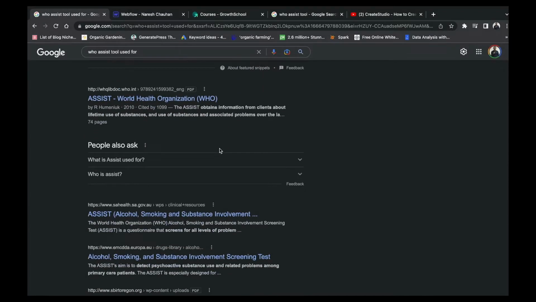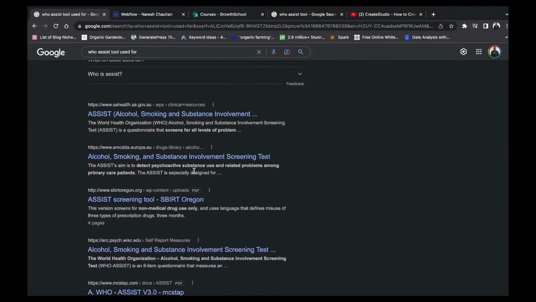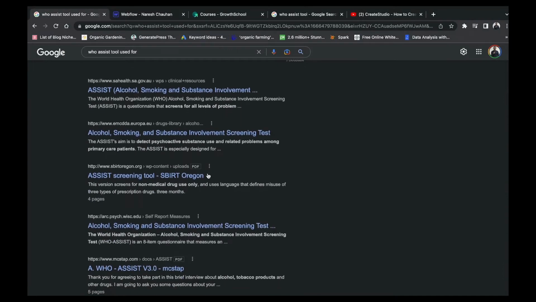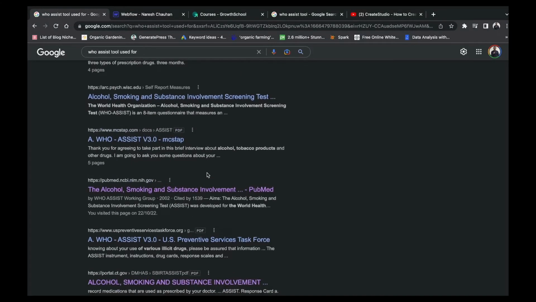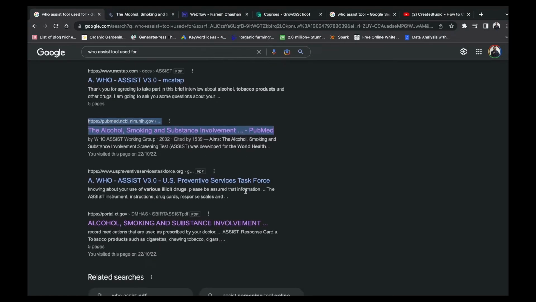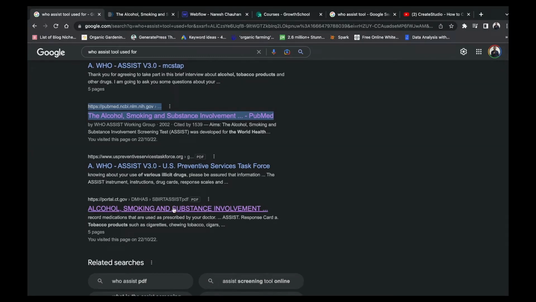substance abuse. Then you should look for whether any study has been conducted similar to yours, so that you can go through it and see which kinds of tables they have prepared, which kind of analysis they have presented. So this looks similar. Let me open it.